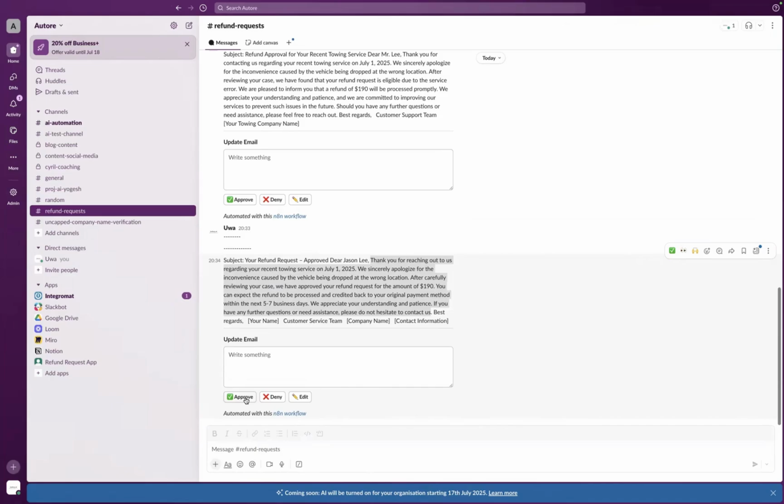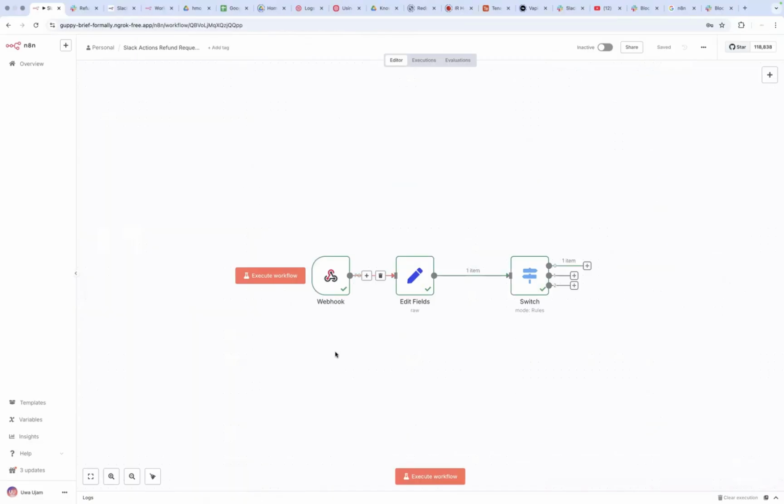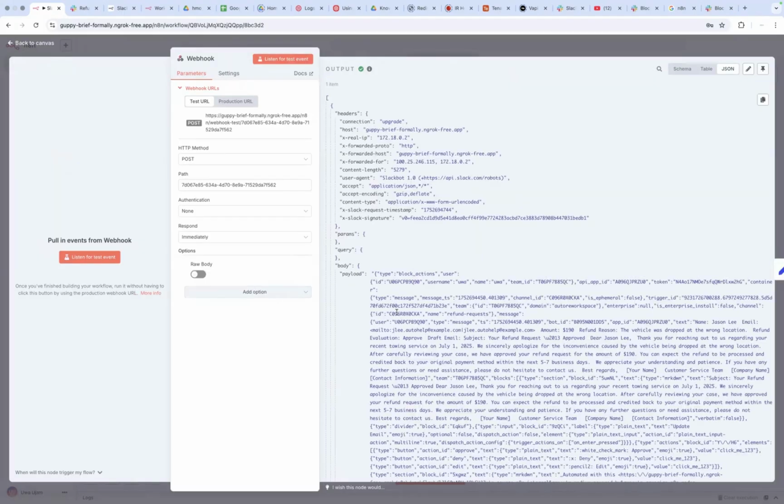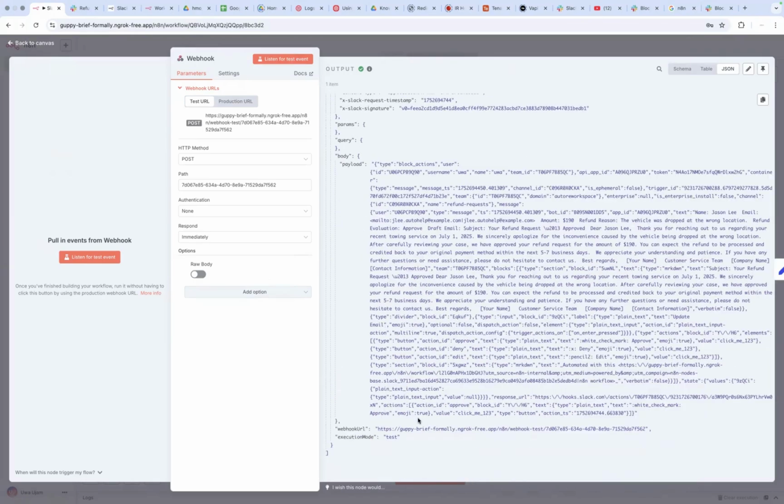okay, so approve has gone. Right, suddenly it says it's got one item. Now let's look at the item that came in. So click that to open. Okay, so this is what the payload looks like coming back from Slack. Right, so you can see body payload, and then you can see in here the actions. They are approved. Right, that's it here.